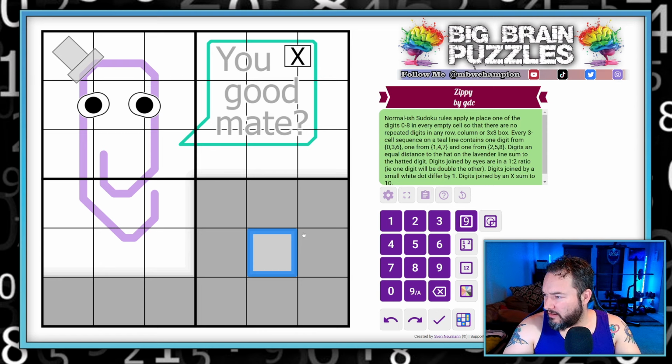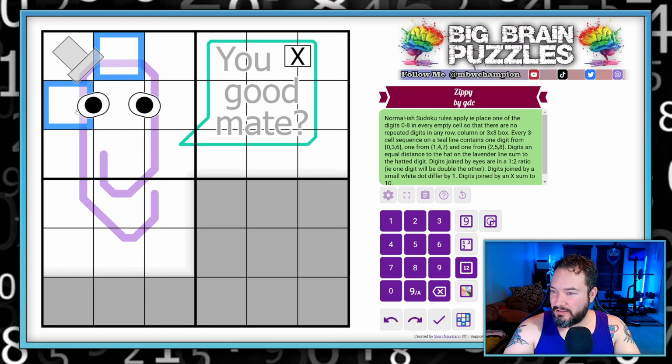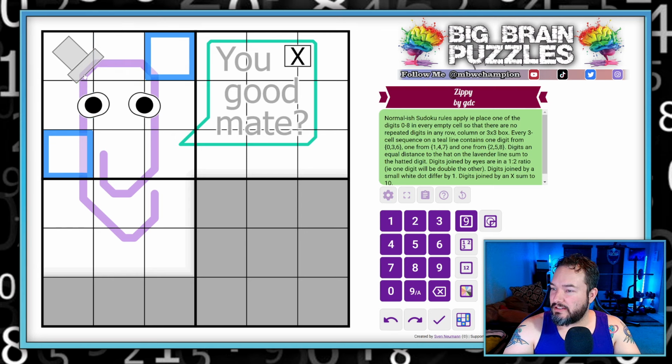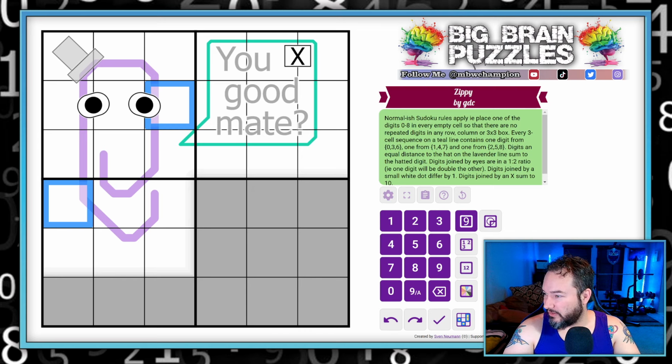Digits at equal distance to the hat on the lavender line sum to the hatted digit. Oh my god. So whatever the hat is, the sum of these equals this. Did I read that right? Digits at equal distance to the hat. Yeah. So the sum of this equals that, the sum of this equals the hat, the sum of this equals the hat. Interesting. Okay.